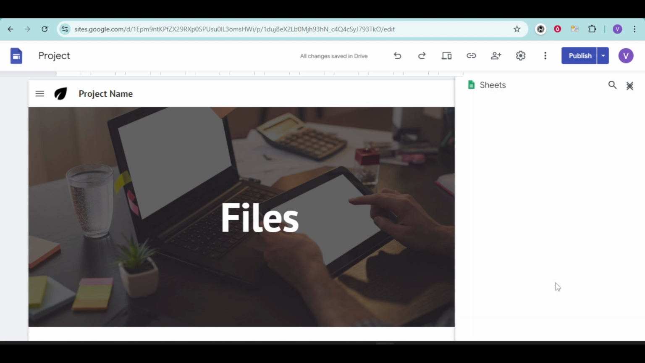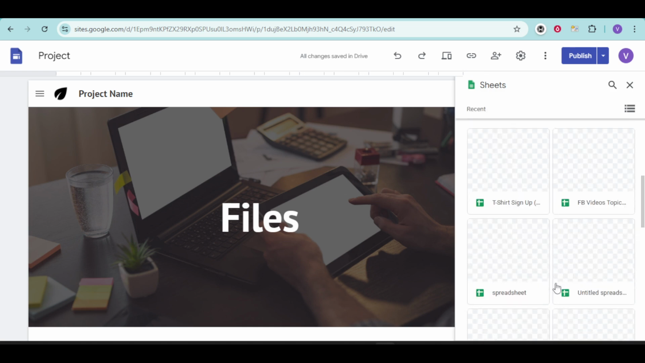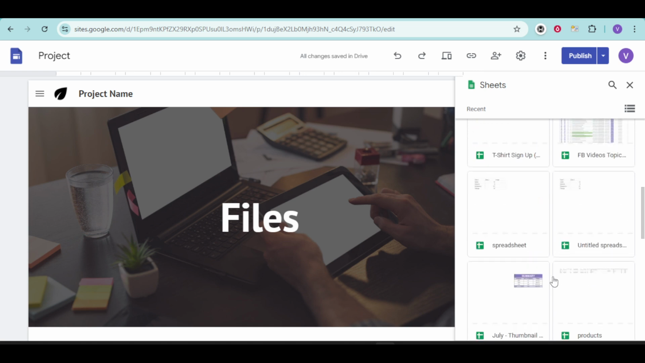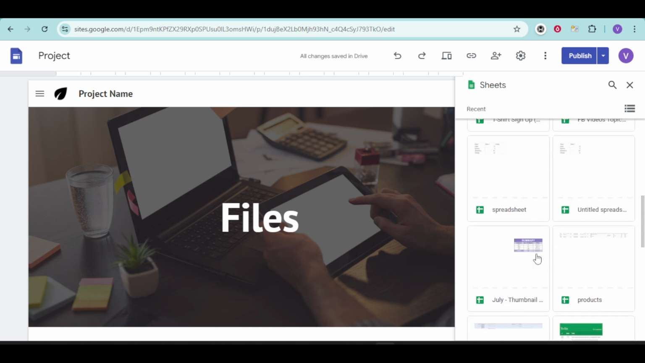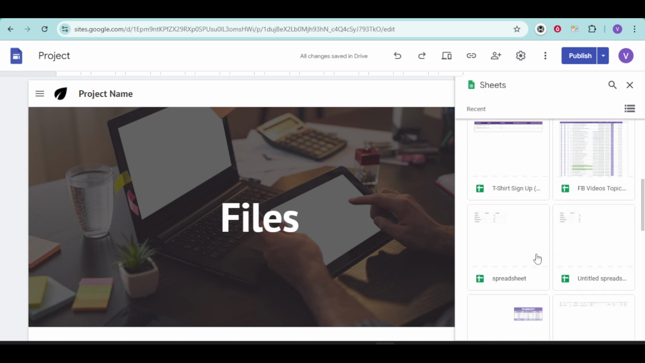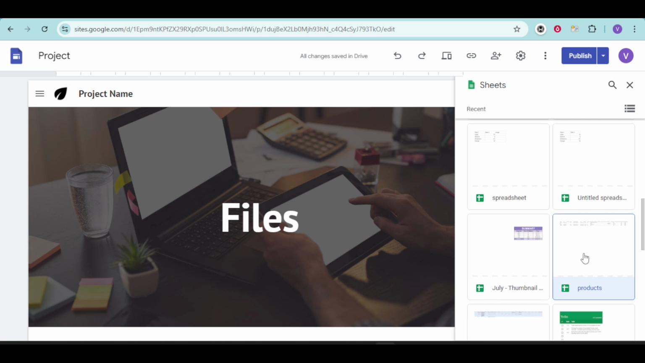Now select a Google Sheet that already contains your table. Pick the file that holds the data you want people to see. If your spreadsheet has multiple tabs, choose the one with the table laid out the way you like it. Clear headings, consistent columns, and the rows you intend to share. The cleaner the sheet, the better it will look on your page. Once you confirm the selection, Sites will place the embedded table.